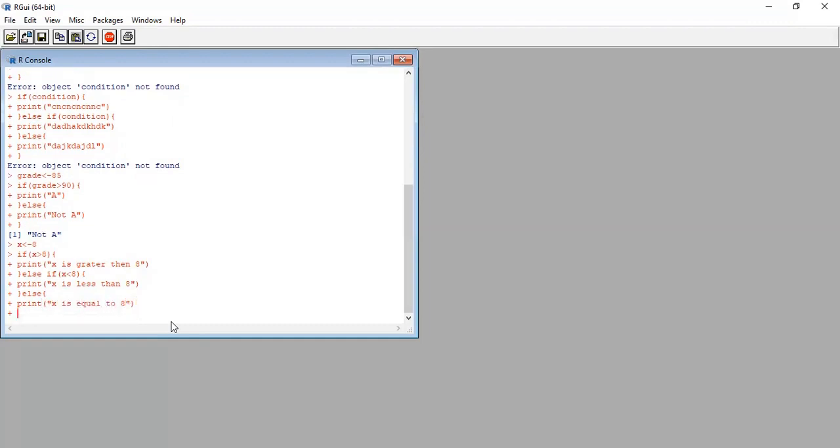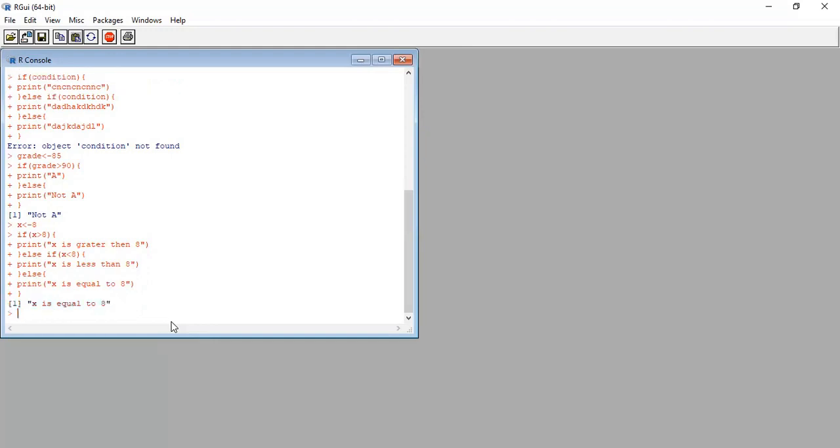So let's run this. If x is greater than 8, we print x is greater than 8. Else if x is less than 8, we print x is less than 8. Or else, if the first two conditions don't hold, we print x is equal to 8. So let's run this. X is equal to 8, because x is equal to 8, so it's neither greater than 8 nor less than 8.